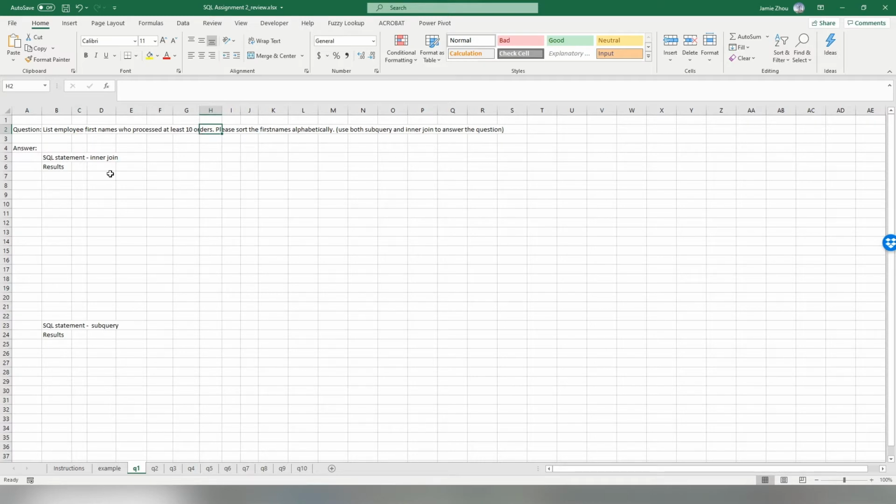And finally, do we have any specific value to compare to filter our data? And yes, that's the third level of data, which is 10 here. So we need the number 10 to filter the number of orders processed by each employee, right?